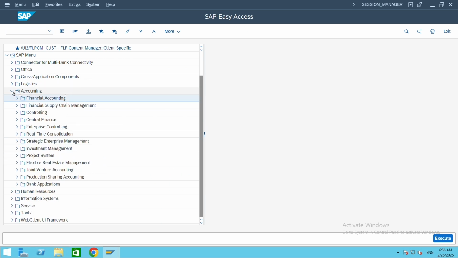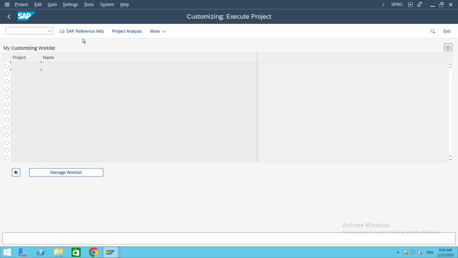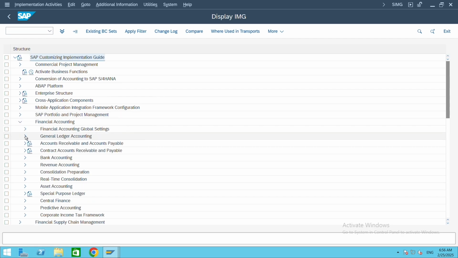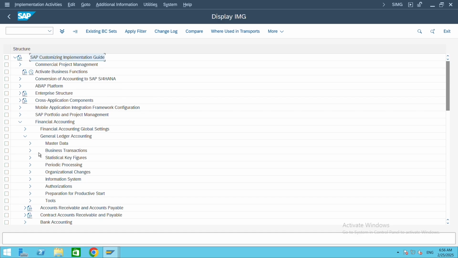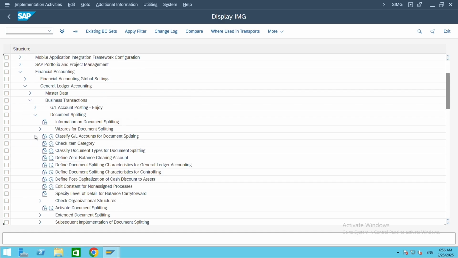From the SAP Easy Access screen, go to SPRO transaction code by using the command bar and click on SAP Reference IMG. Click on Financial Accounting, General Ledger Accounting, Business Transactions, Document Splitting. Here we have an option called Classify GL Accounts for Document Splitting. Execute this.